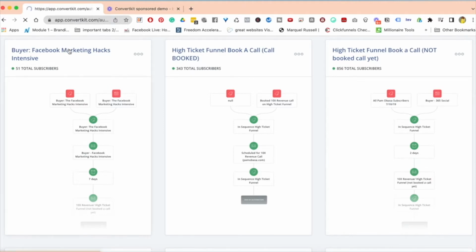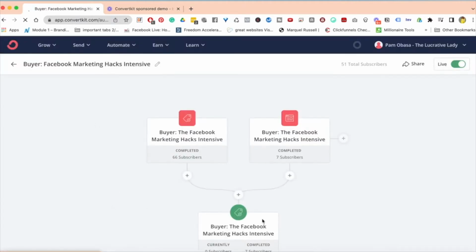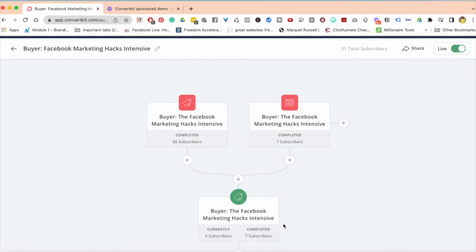Okay, let's open this. So this is one of my email funnels for my products, actually. So let me show you what happens. People either come in via a tag or they come in via a form. Either way, it doesn't matter. So you can see that 66 people have come in via the tag and 7 people have come in via the form altogether who have purchased this specific product.